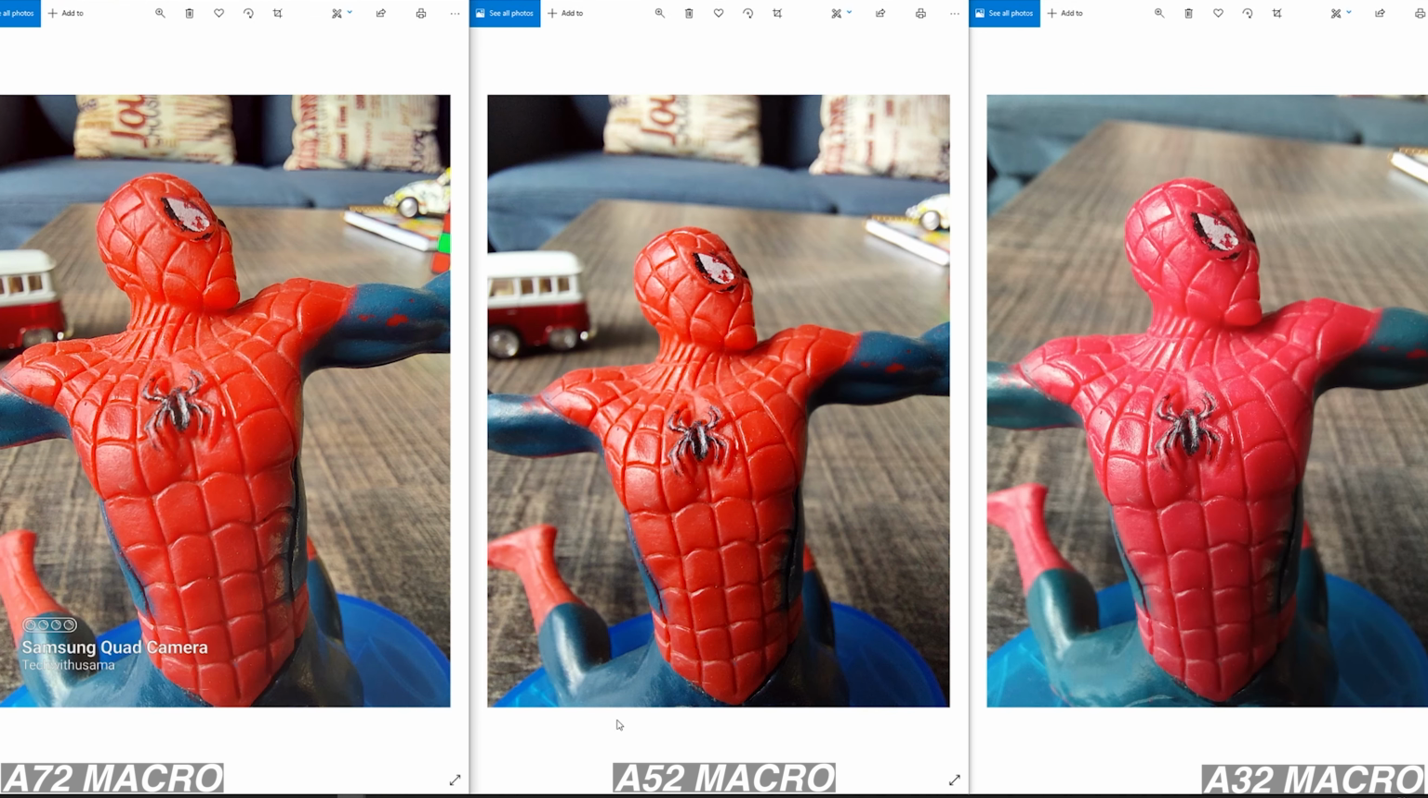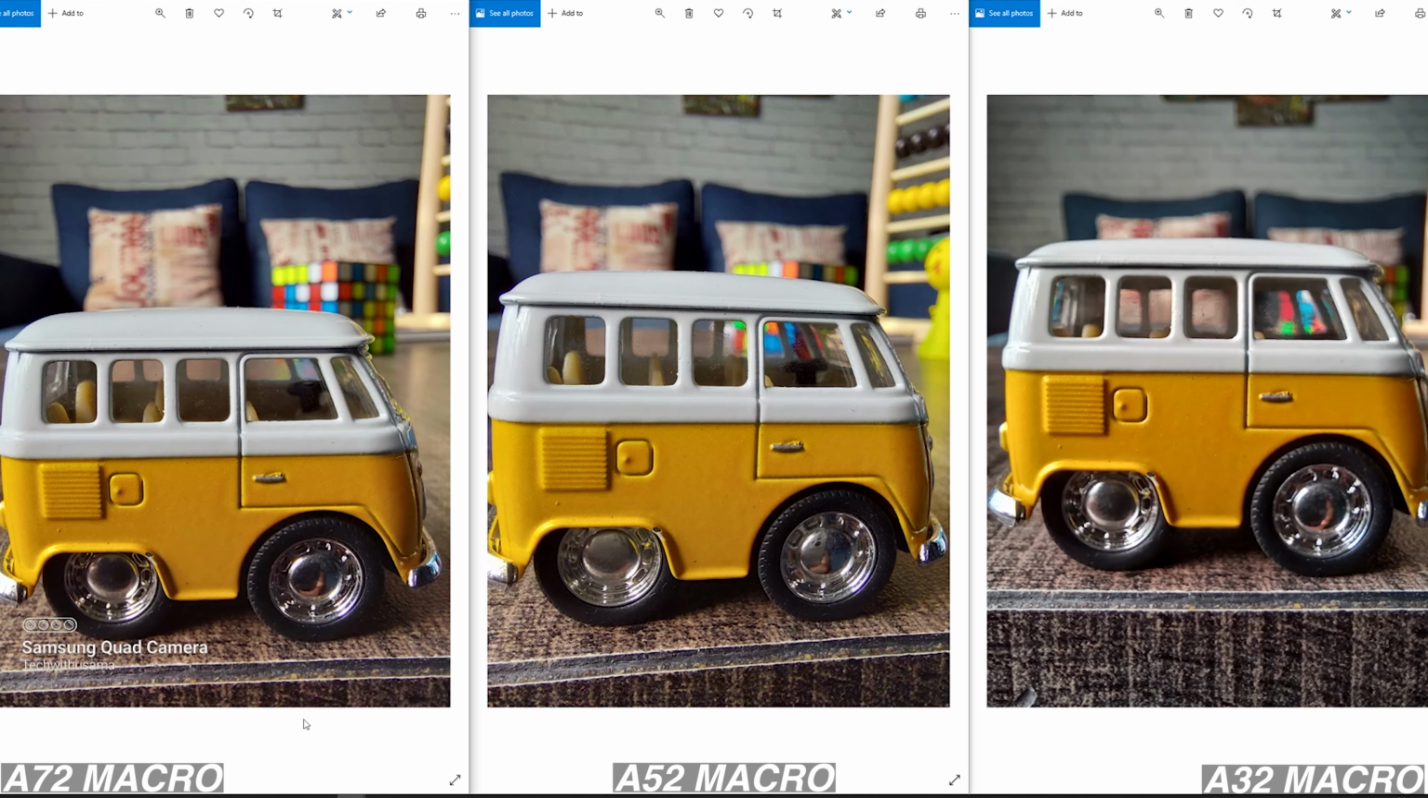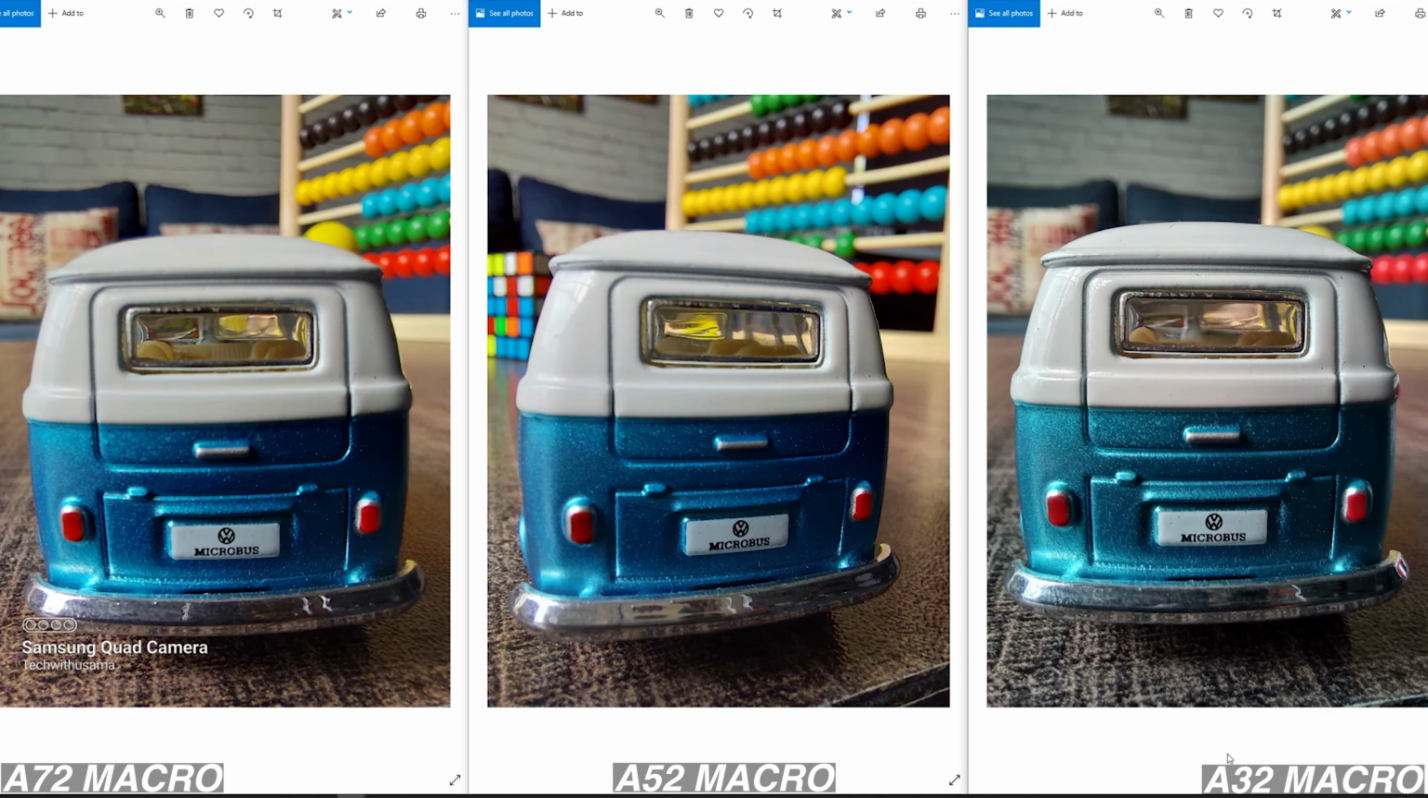Macro camera on all the phones performs in a similar manner. There isn't a huge difference, but the A32 lacks quality here as well. It is not adding that good amount of highlights in some situations.